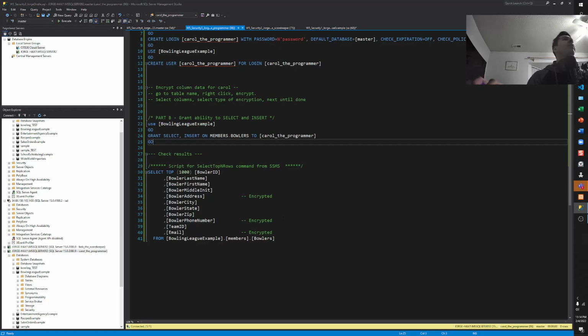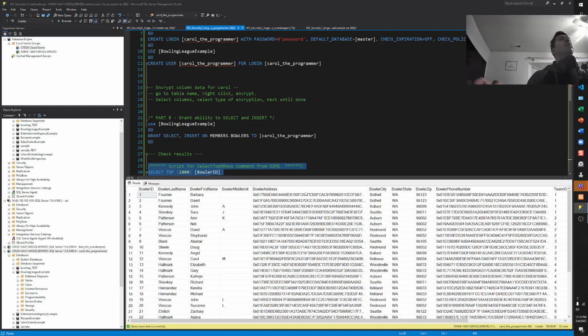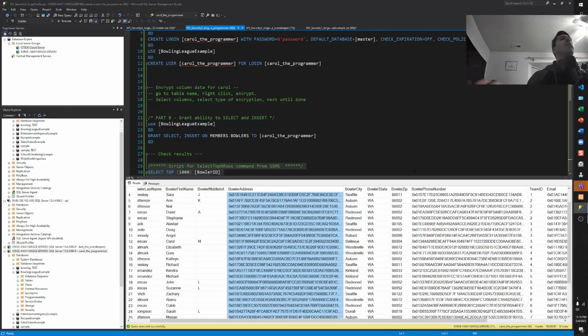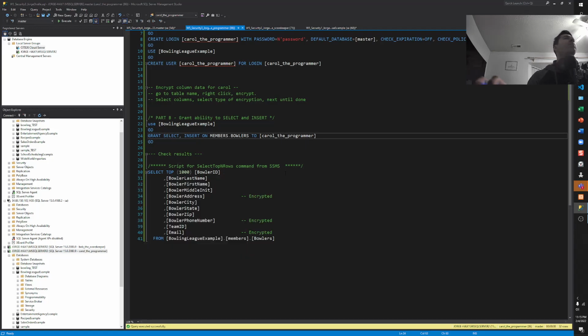So now that I'm in as Carol, I can go ahead and just run this, and I should be able to get those specific columns, but it's all encrypted. You would have to use a decrypting key to be able to see everything else. So that's basically scenario 3.